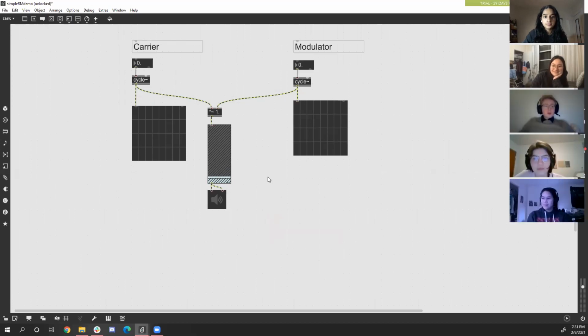Does the speaker output, are those both inputs for the left and right channels, or are they two separate? Left and right channels because it's stereo. So we're just going to put the one signal into both of them so that we can hear it in stereo.